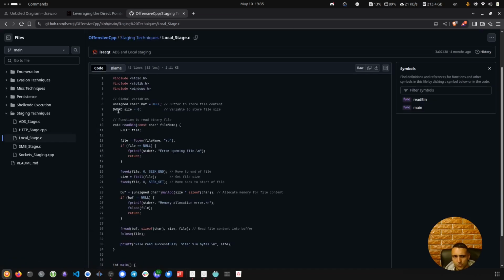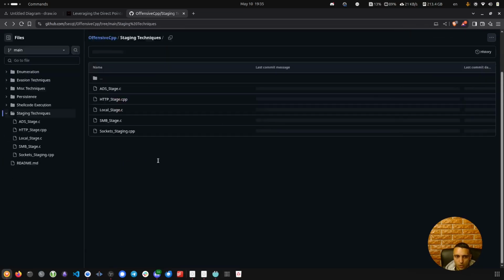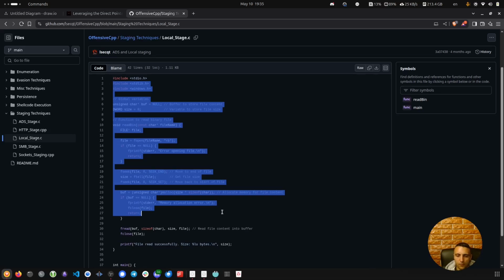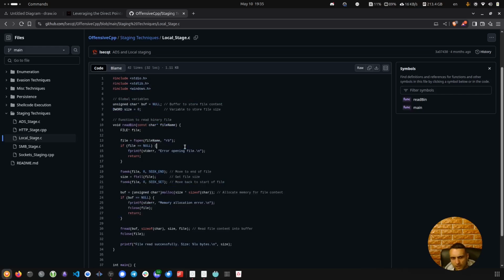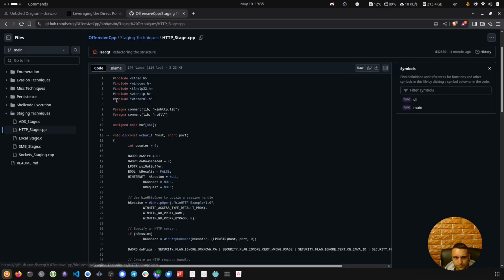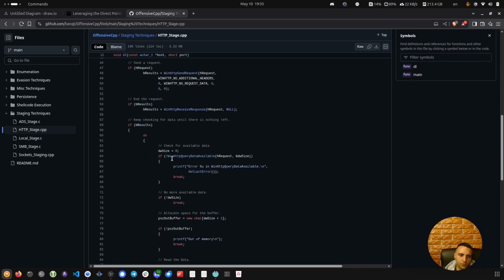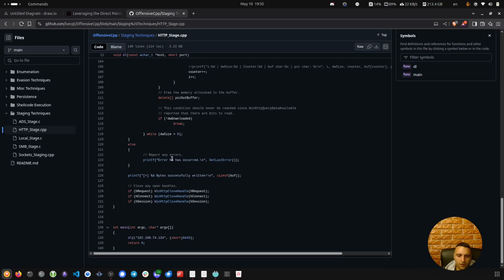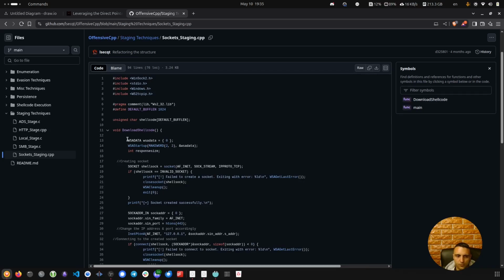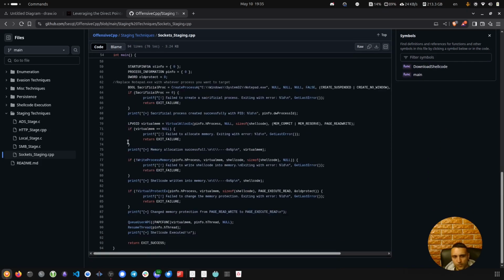We have local stage, which is doing a pretty good job. Local stage means this is going to be staged in a file. So we need to send the payload in the local file, and the payload would read the bytes from the local file. Or the payload can manually download the file and then read the bytes from it. That's also a thing. Then we have HTTP stage, which is going to use HTTP/S to perform the staging part via HTTP. And we have also socket staging, which is going to perform the same thing via sockets.